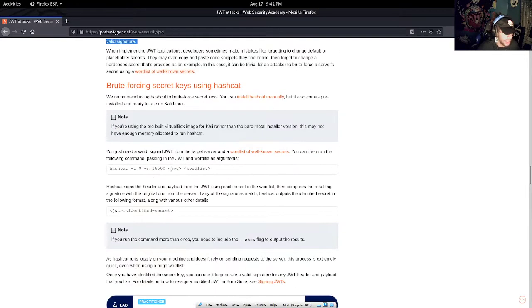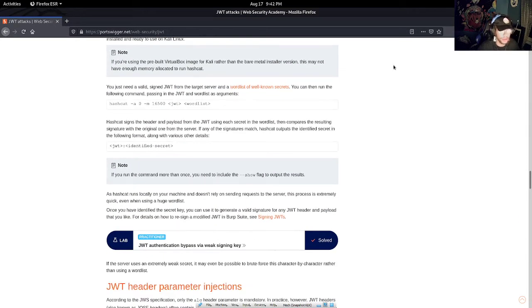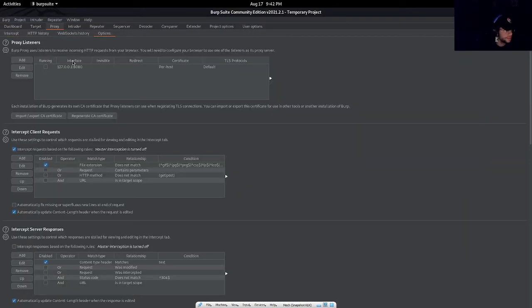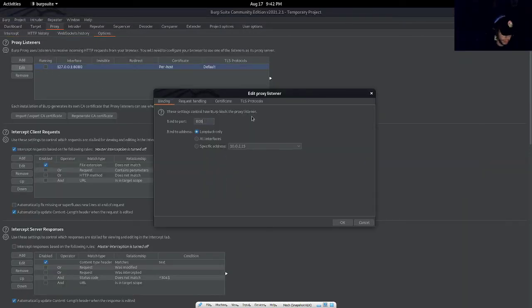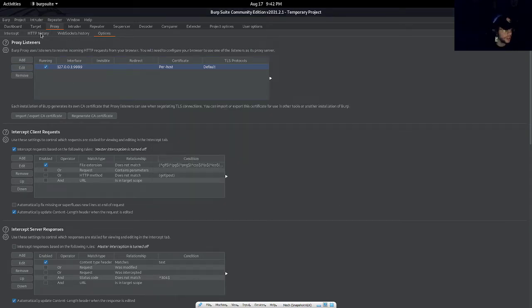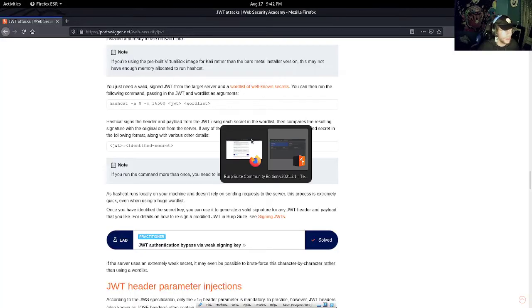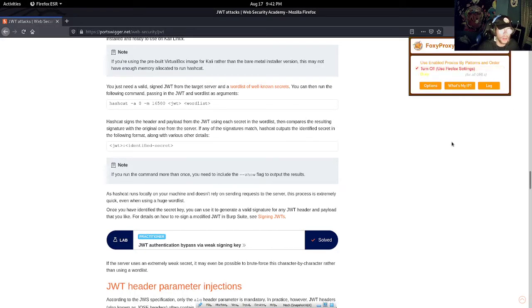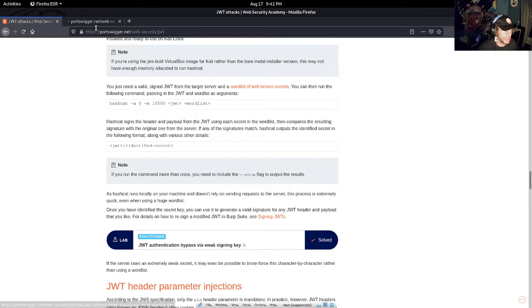Brute forcing secret keys with hashcat. Okay, this is all good. So let's get into it. Let's set up our Burp Suite. Let's have it running. Actually, let's have this turned off right now and let's access the lab first.